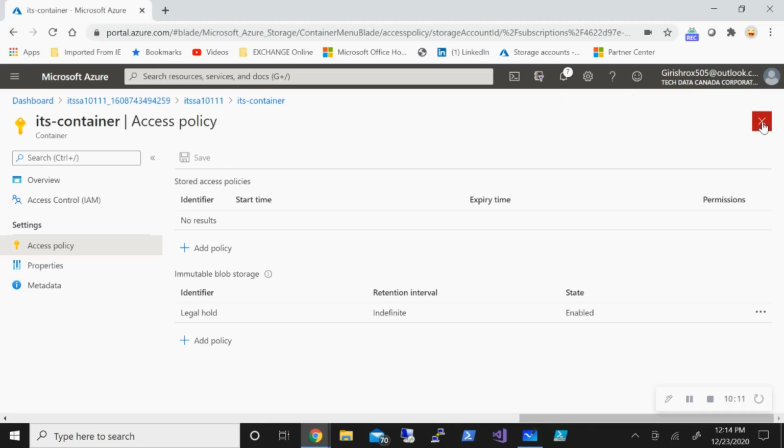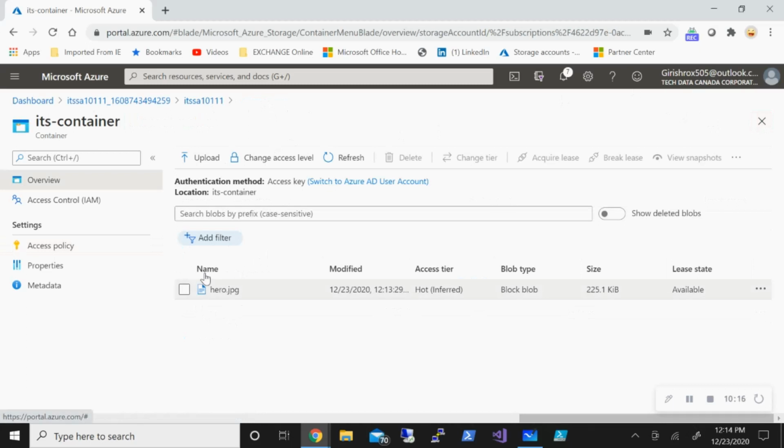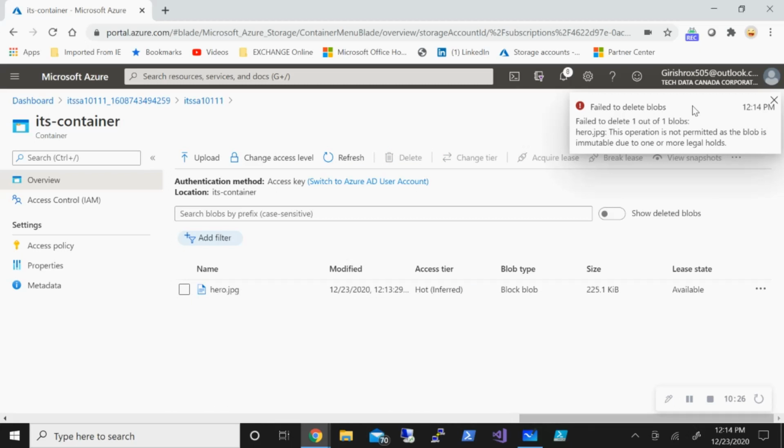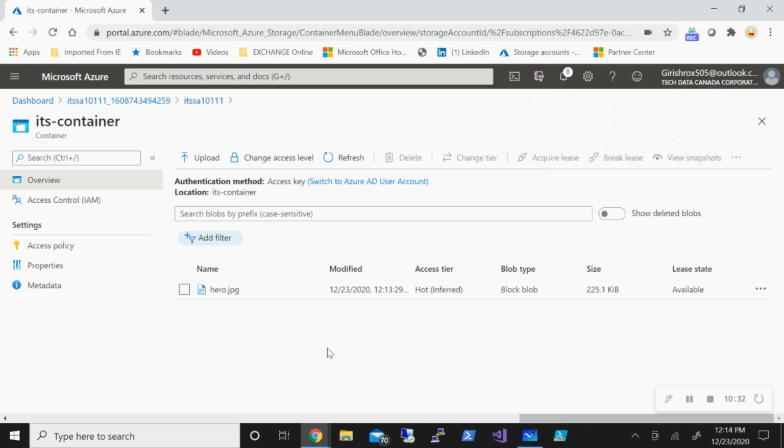So let me just come out of this and go to my container. I'm just going to refresh because it takes some time to delete. So now I'm going to select this and try to delete the blob. And you see, I get this notification that because it's a legal hold, I cannot delete this.